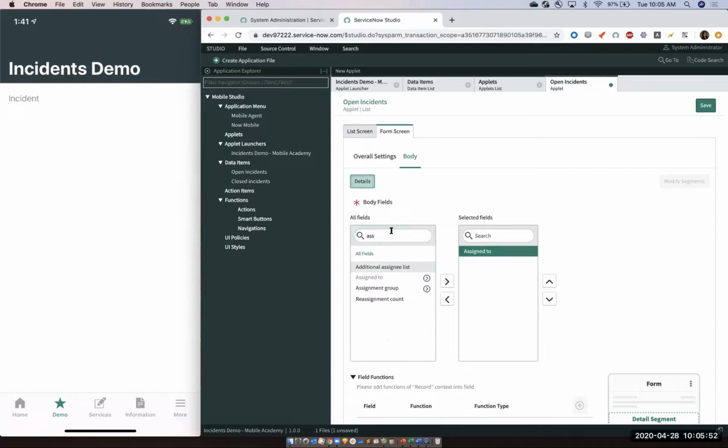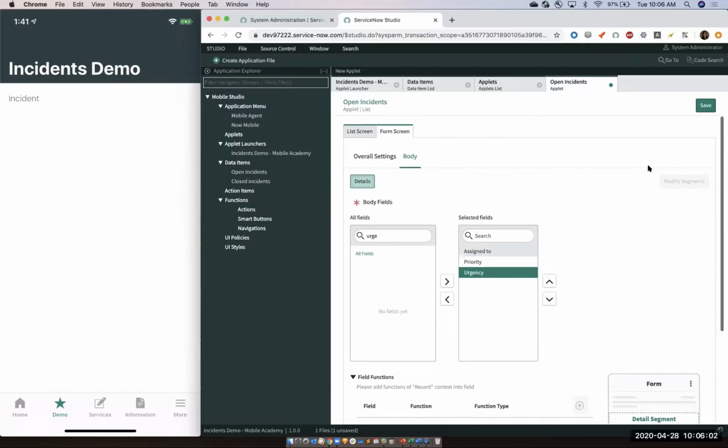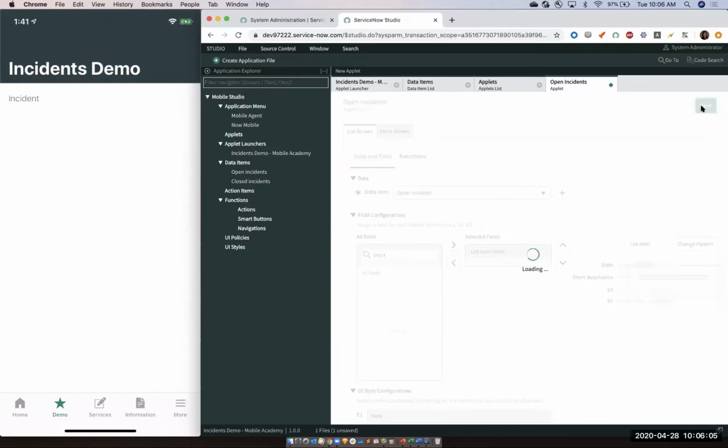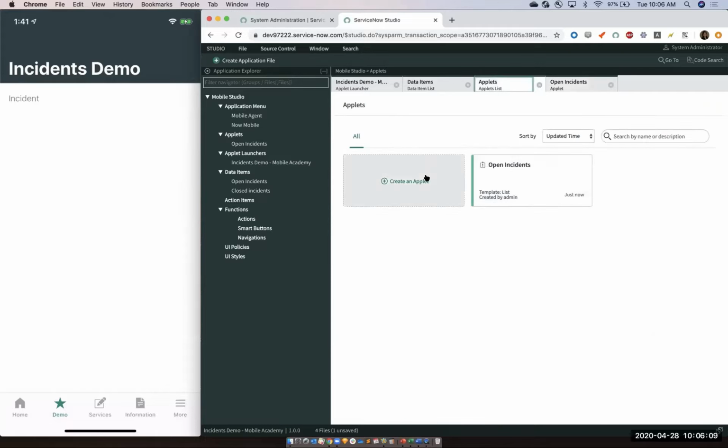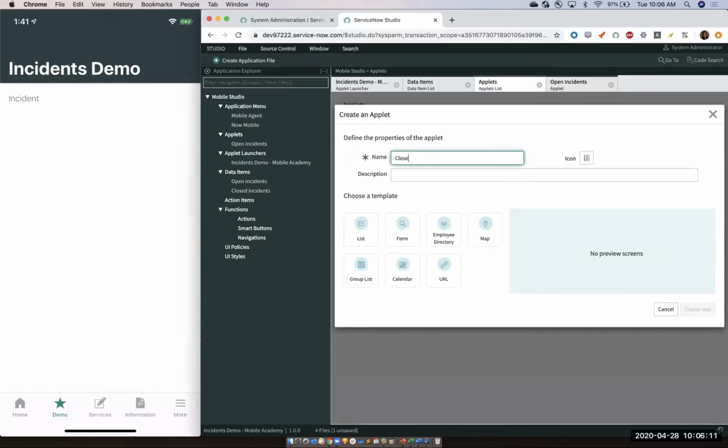Assigned to, and what did I just say? Priority and urgency. All right, so looks good. We'll save that. That's our open incidents applet. And then we will go and make our closed incidents.